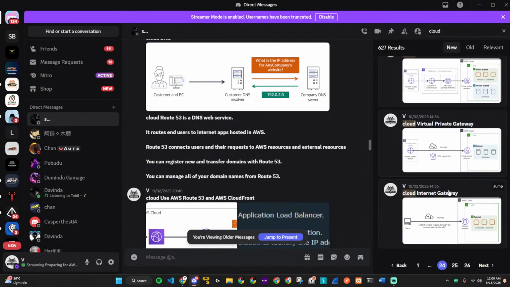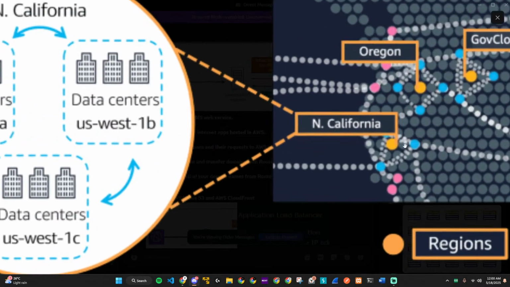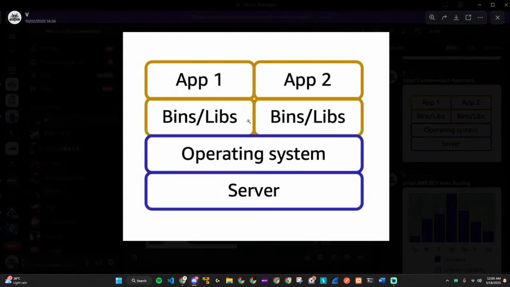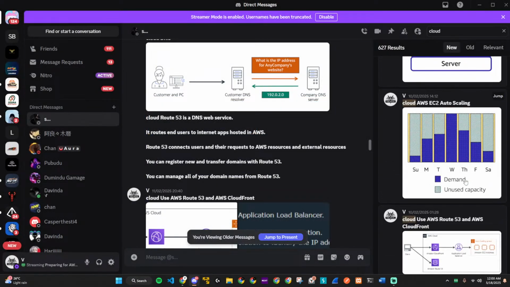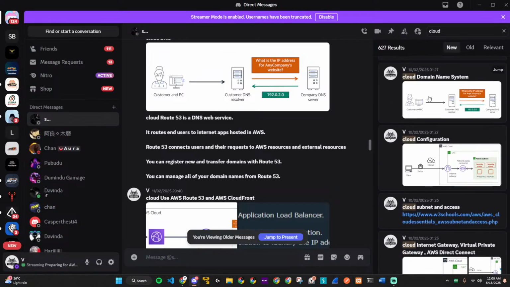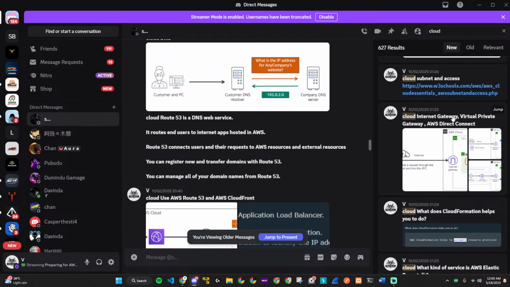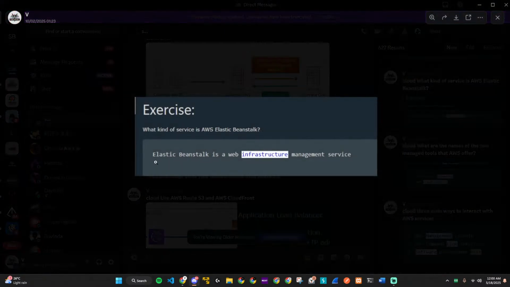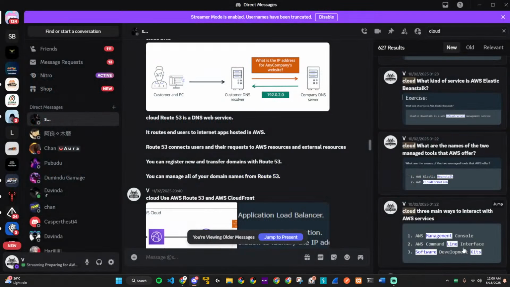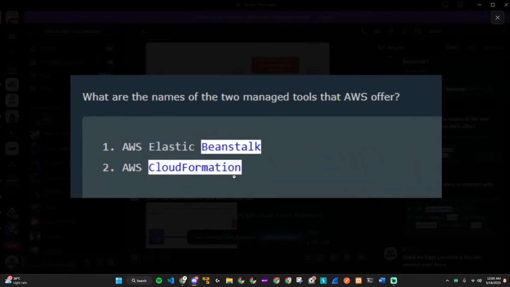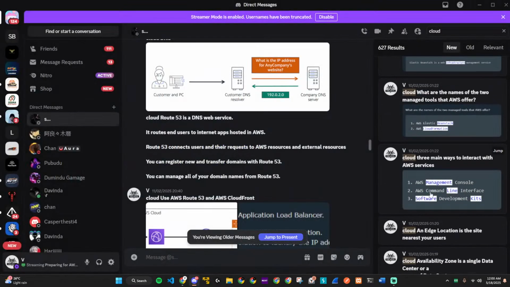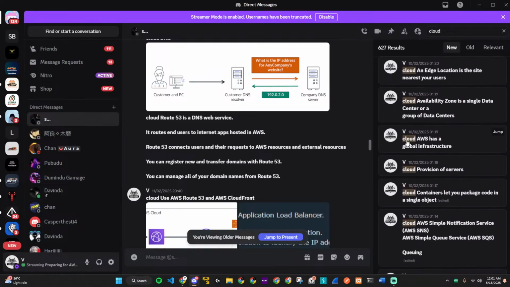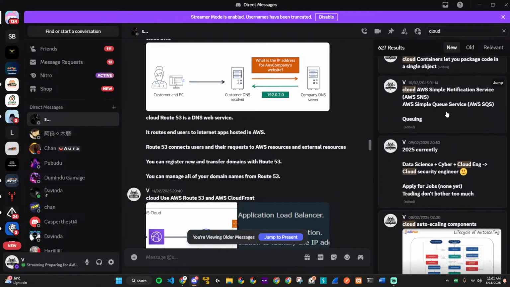VPC, usual stuff. We've seen this before. Containerize, and this is one container. What's in a container? Docker container. Domain name system, configuration, subnet and access, internet gateway, virtual private gateway, Direct Connect, infrastructure as code. Elastic Beanstalk is an infrastructure management service, as you can see. It's like Beanstalk, CloudFormation, infrastructure as code. And software development kit, location, notification system, yep.